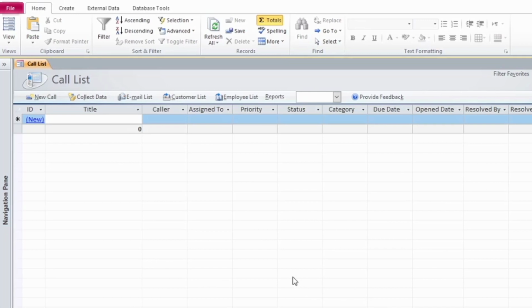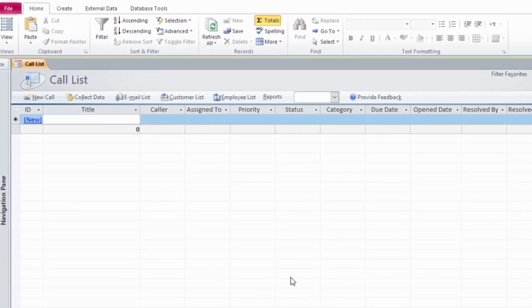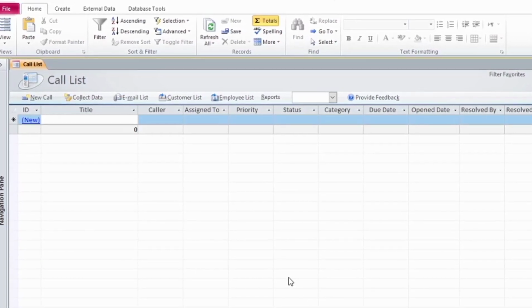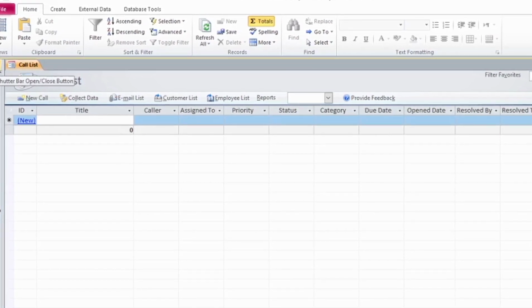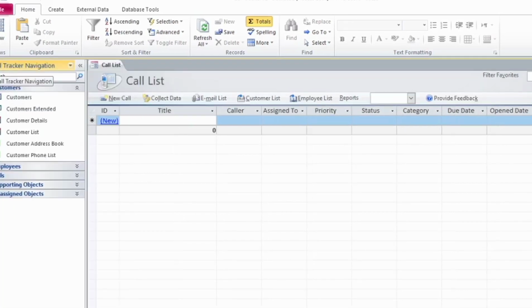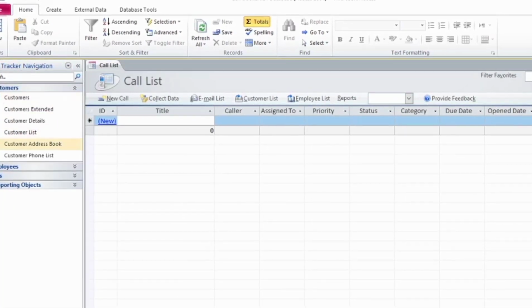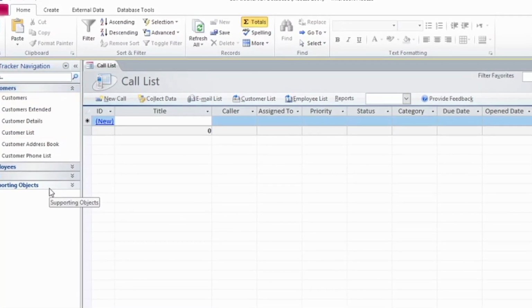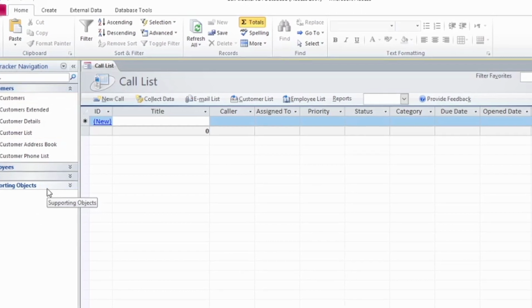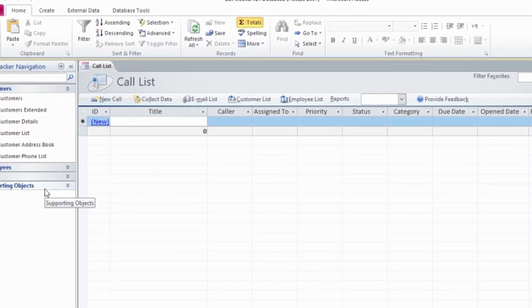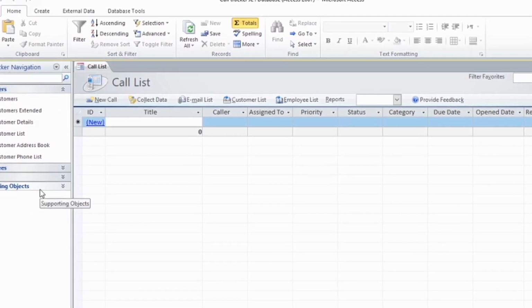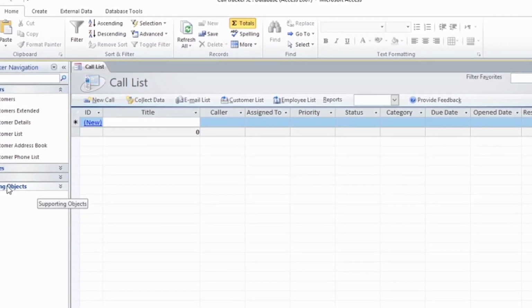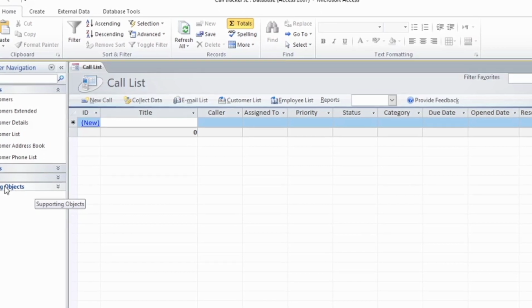And step number 7, click the shutter bar open and close button to open the navigation pane. So this is your shutter bar. So we're going to click this one to display our navigation pane. Now click the supporting objects header to display the database objects in that group. So the supporting objects header is this one.